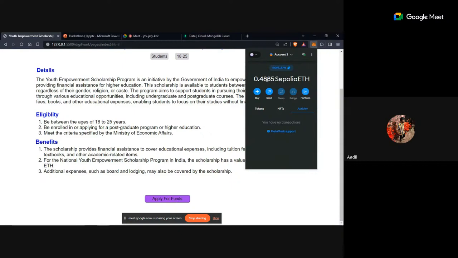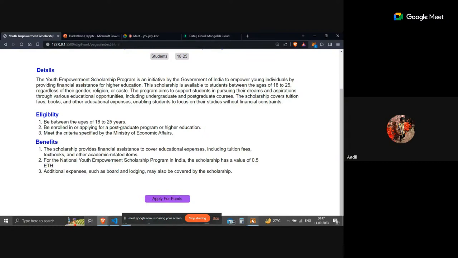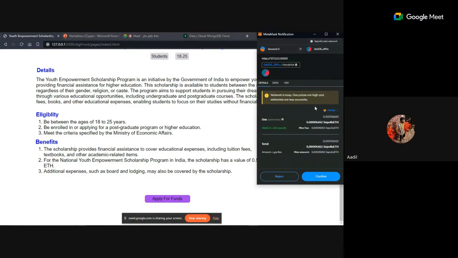This is the balance, 0.4885 Sepolia. So when she applies for funds, this is the pop-up where the transaction will be processed. When she clicks apply for funds, this pop-up gets created, and we have deployed the allotted benefit, the allotted money, or the benefit which is for the scheme.